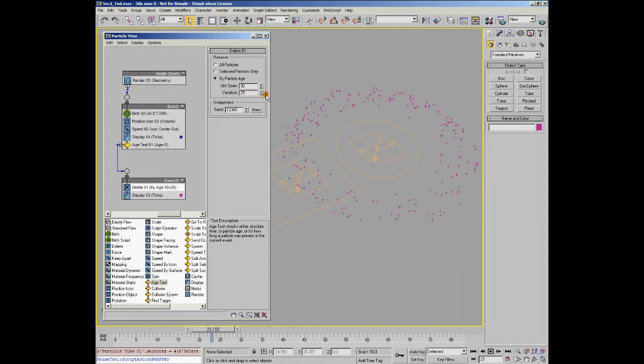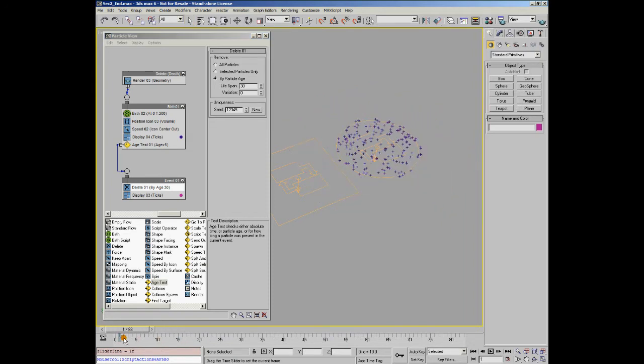So the first thing I'm going to do is get rid of the random element and get rid of any variation. Just pop that to 0. And you can see now that what should happen is the particles should reach an age of 5. Then they get passed into this event, and then they get checked to see if they're age 30. And when they're age 30, they pass true for the test, and boom, they're deleted. So let's have a look at that. There's the particles, they're birthed, they fly out, and they disappear.